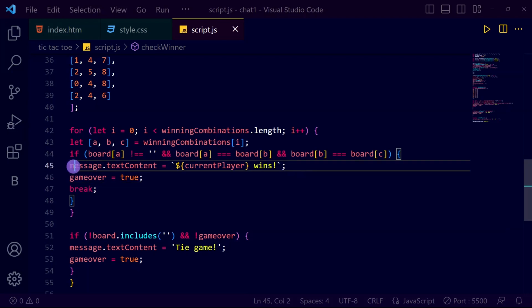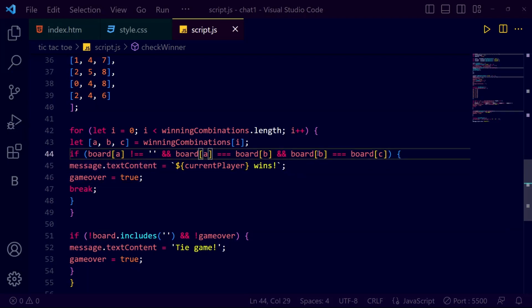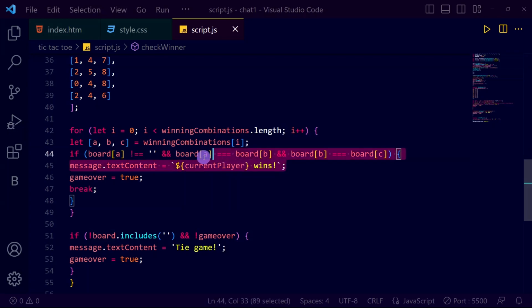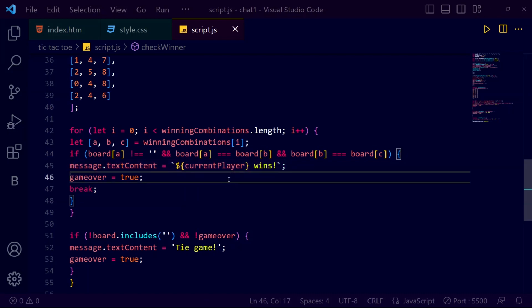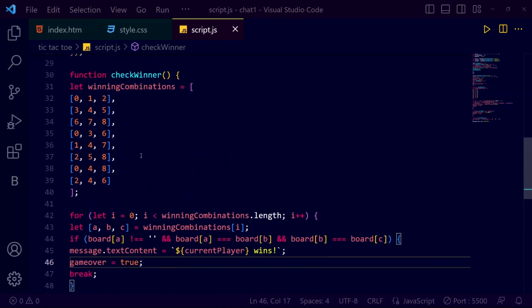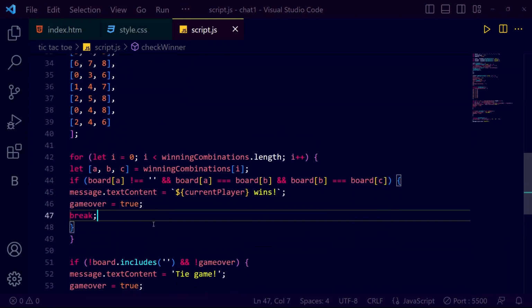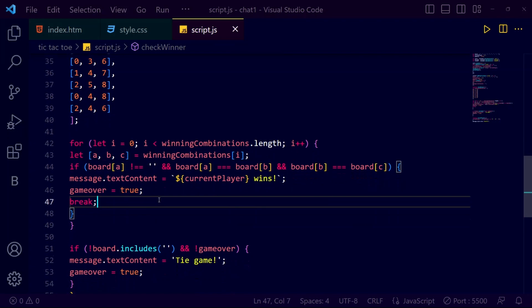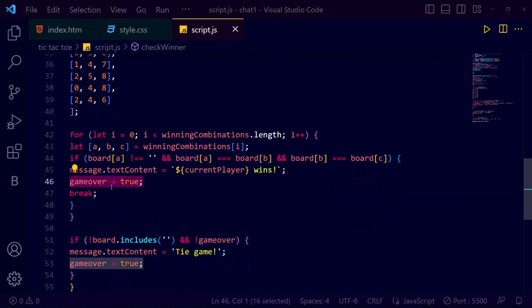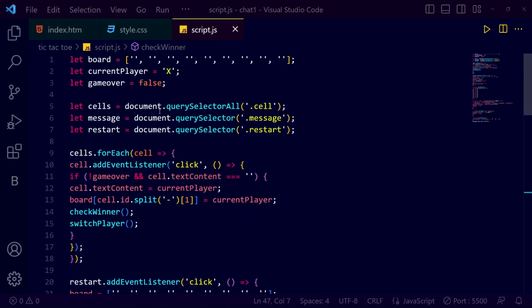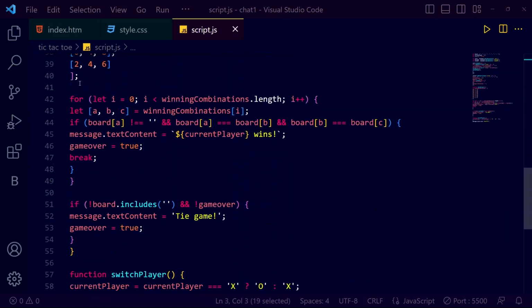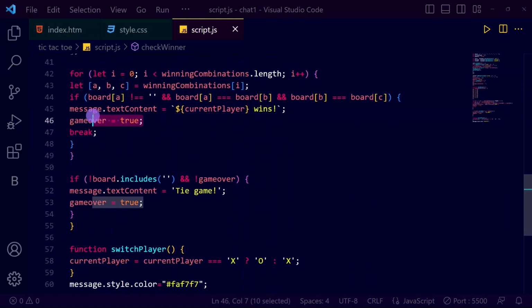If board a equal to board b and board b equal to board c, then the current player will win. Means if x has this combination, then x will win. If o has a combination, then o will win. So game over will be true. Here game over is false. Now whoever wins, for that game over is true, and it will break the loop.